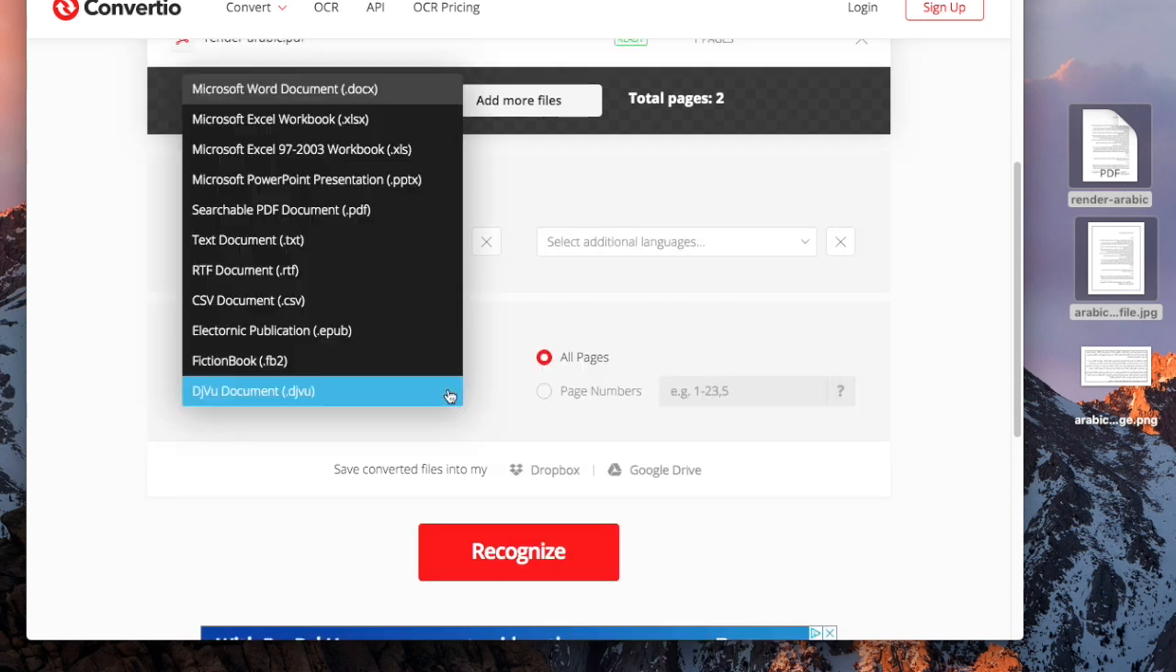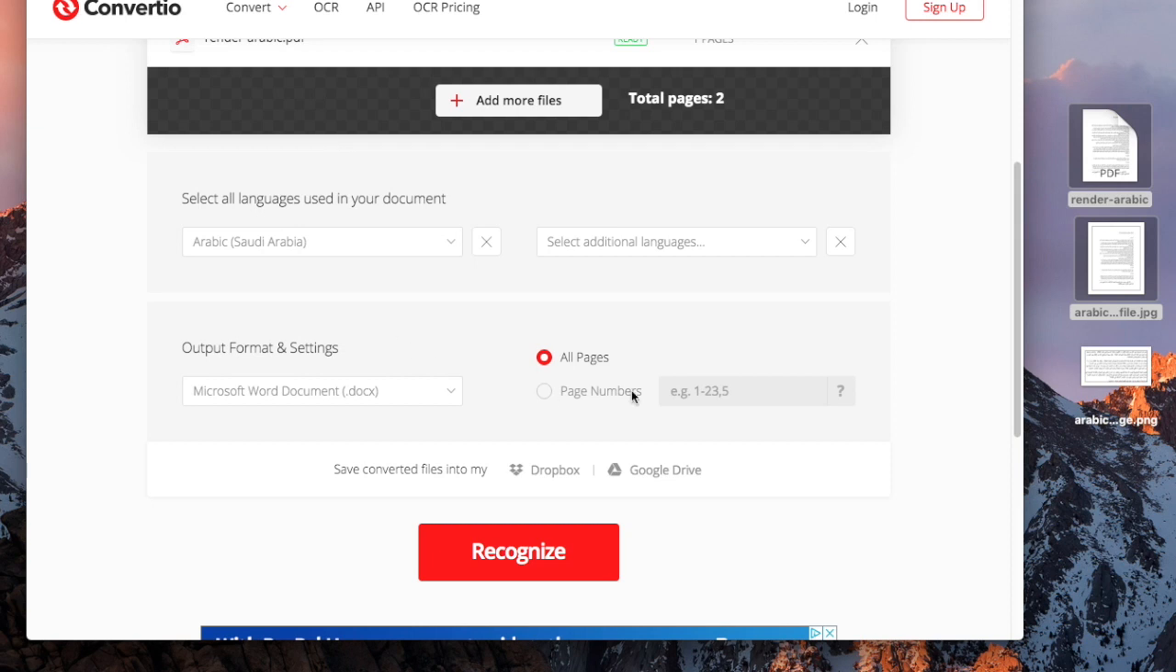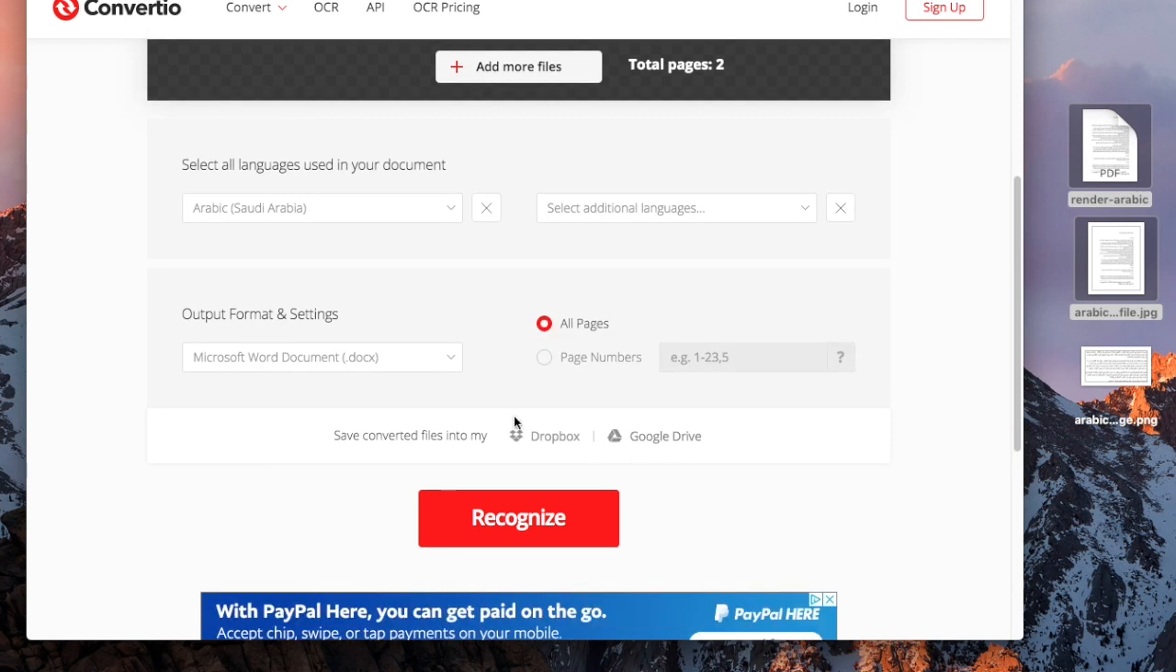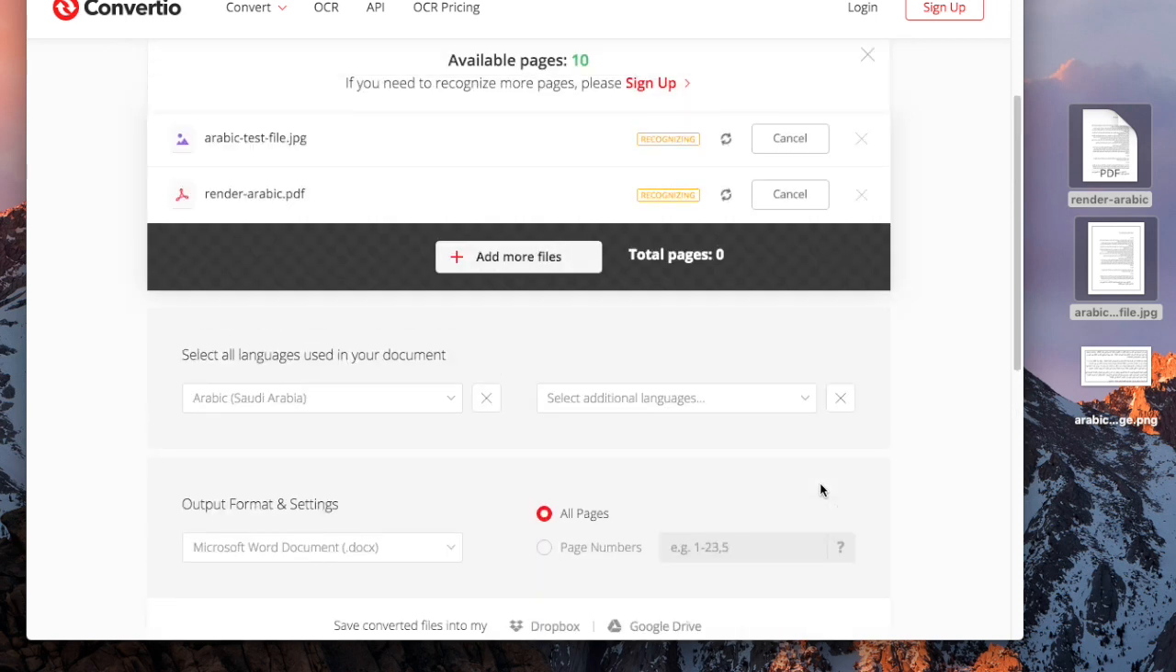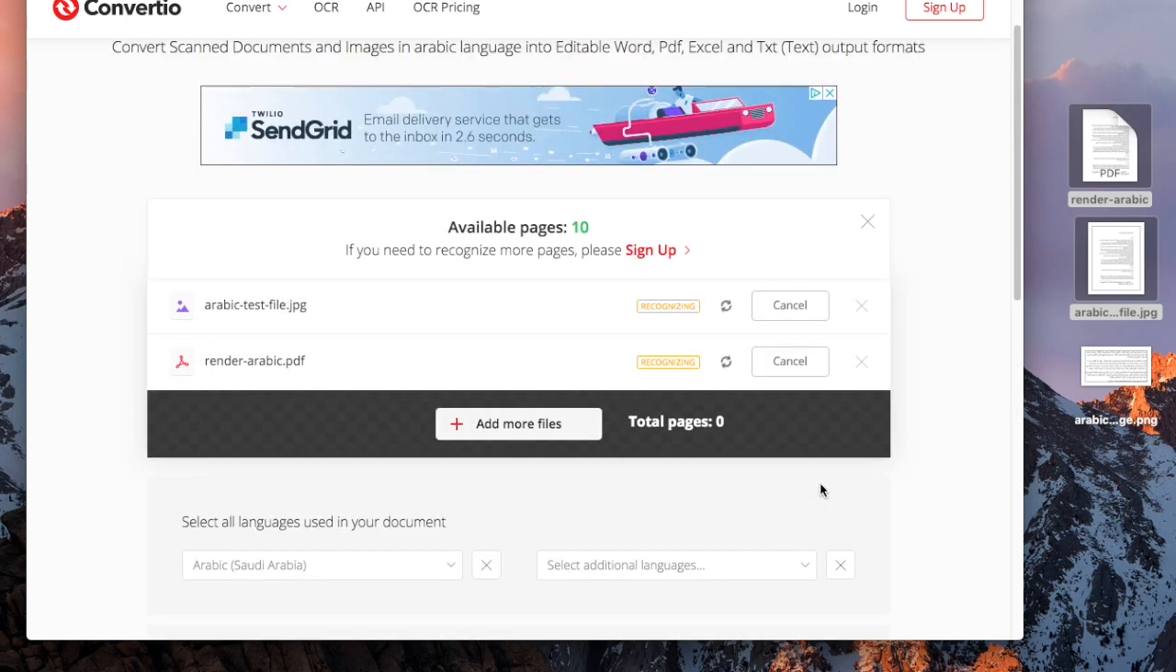Then choose the output format from the menu, there are 11 options. Even, you can choose to OCR all pages or just several among them. Once ready, click Recognize to start Arabic OCR, waiting for the recognizing to finish, it may take a while according to your file pages.